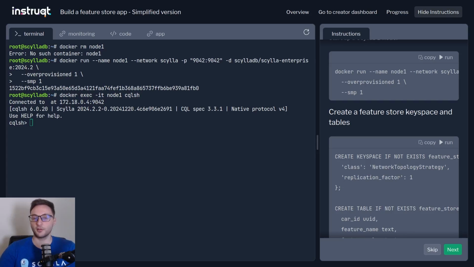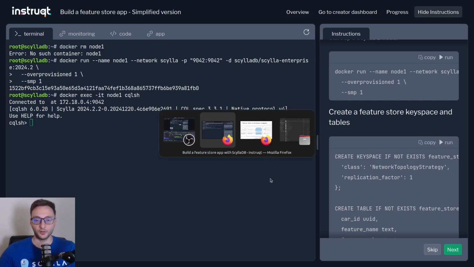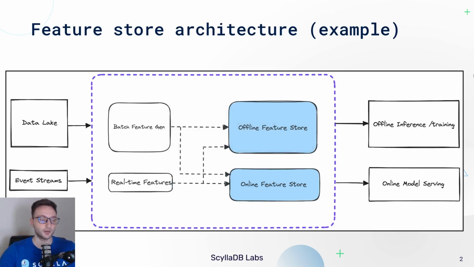In today's video, I want to talk about data modeling basics for feature stores, more specifically for online feature stores. Before I start with the practical example, I quickly want to show you this diagram to explain why it's important to think about data modeling in the context of feature stores.